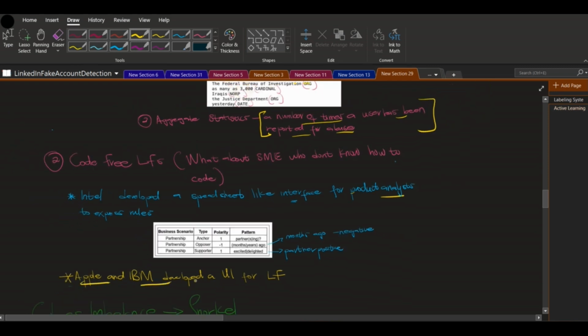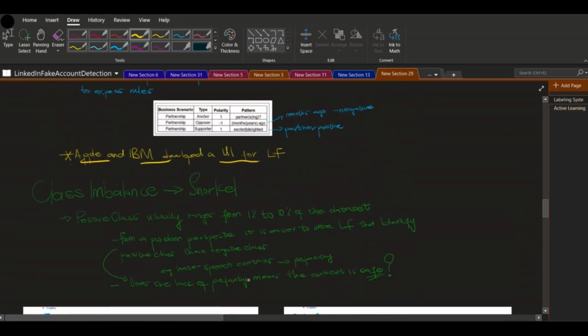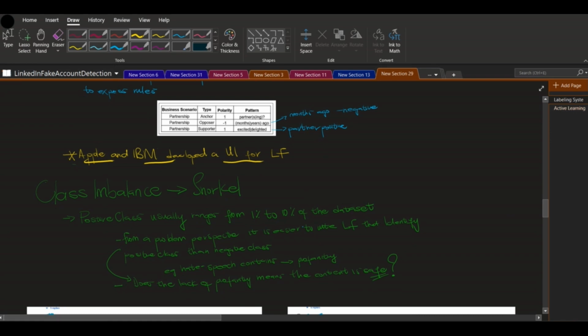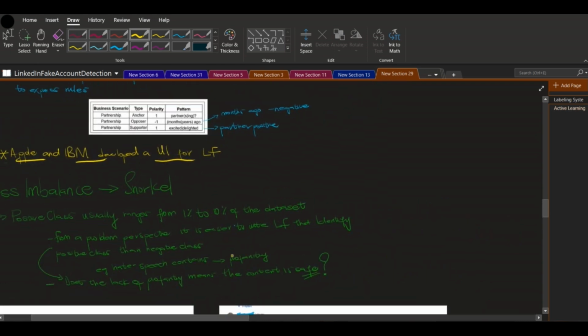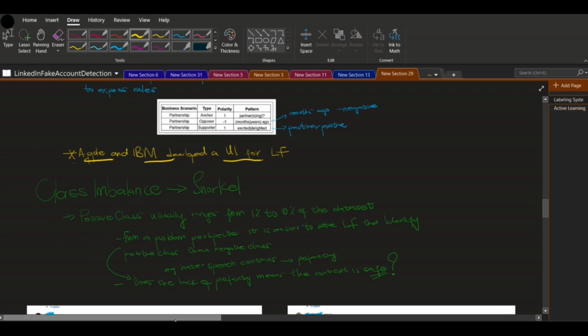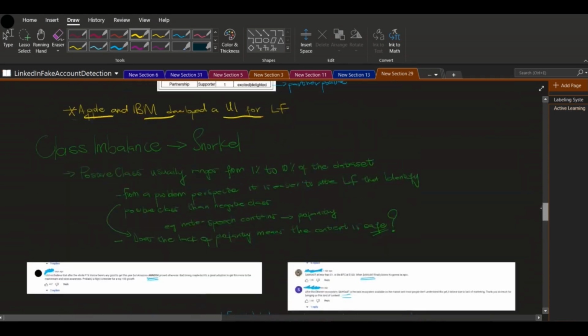IBM and Apple have developed a UI for labeling functions. Now when I get into class imbalance: we spoke about labeling, but with class imbalance, the positive class is usually like 0.1% or maybe less than 10%. And it's quite difficult to label the positive class for the most part. From a problem perspective, it is easier to write a label function to identify the positive class than the negative class.